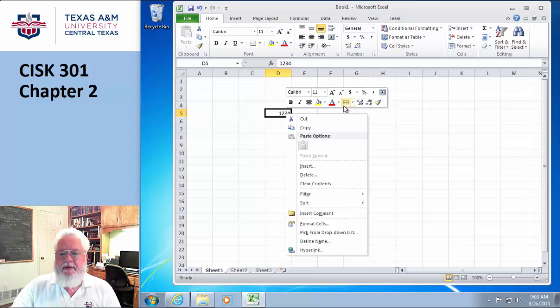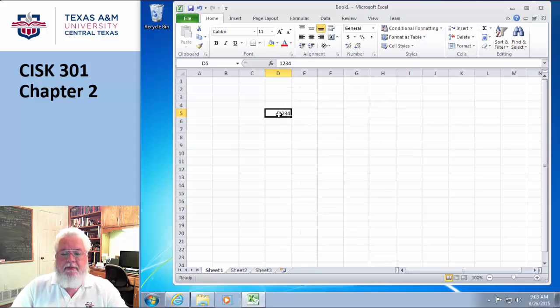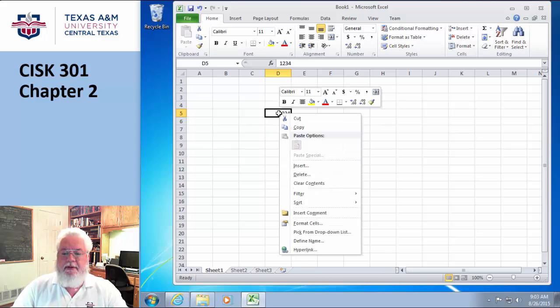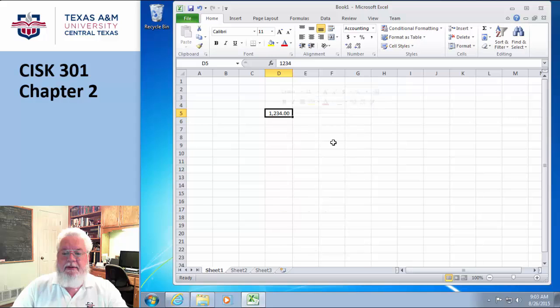And across the top here are some things that have a dollar sign, and it says accounting. That one obviously is percent, and this is whether or not I want commas. Let's try that one first. So right now, it's just 1, 2, 3, 4. If I wanted to turn commas on, I would hit that little button, and it put a comma in there. It also did some other things.